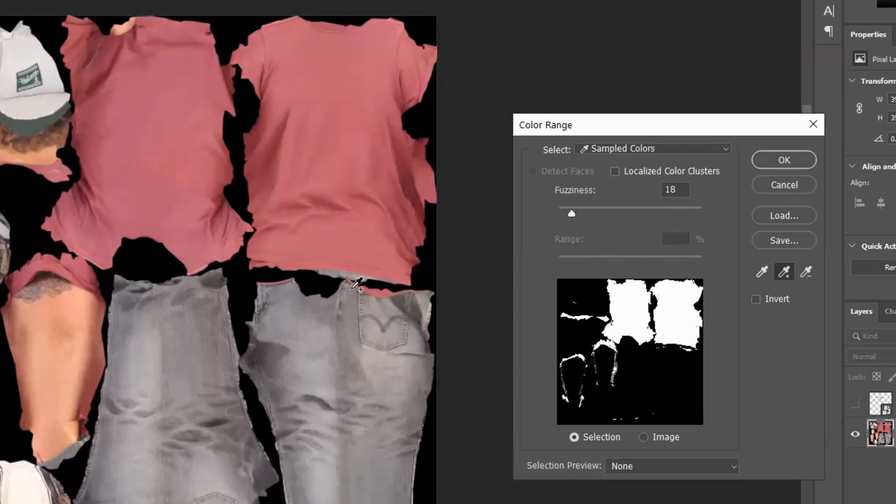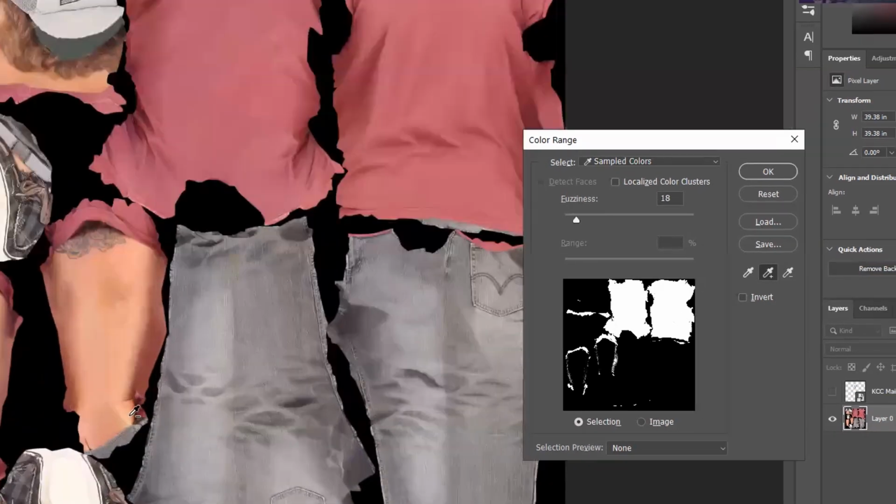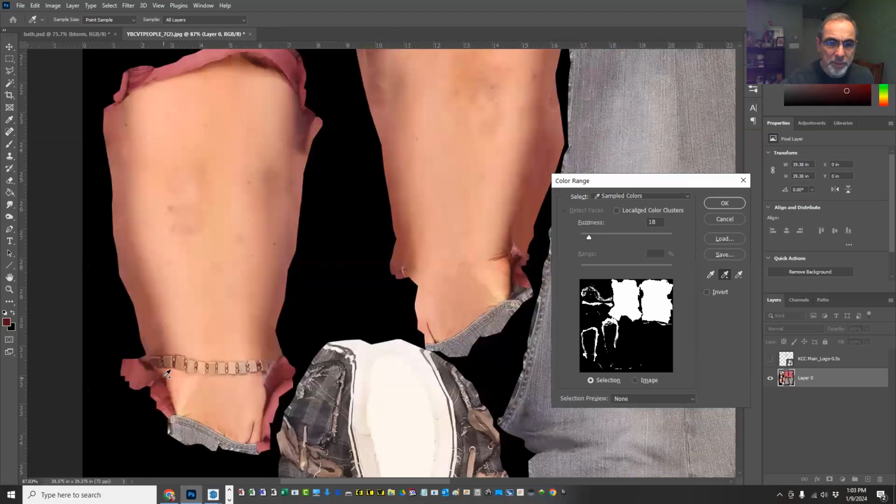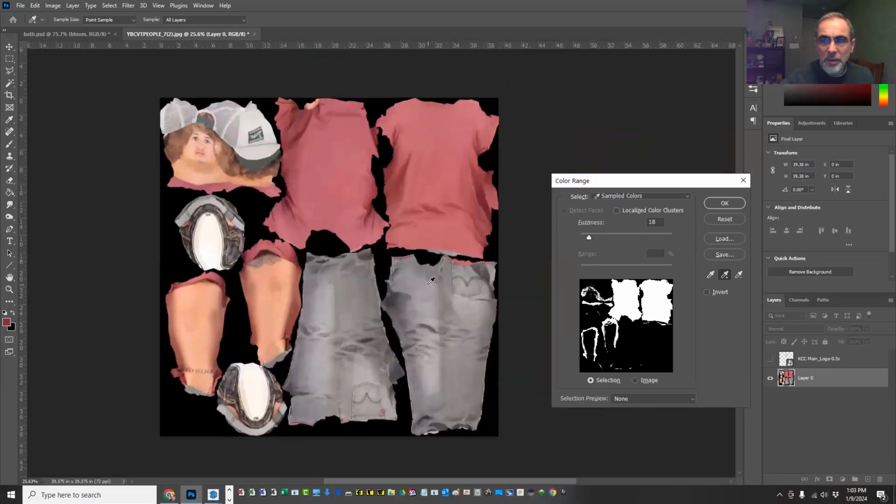That looks pretty good because I need that over here. I'm going to come in here too. I'm going to maybe get some of these darker areas here. Right. I don't want to get the skin tone if I can avoid it. But I can get some of these dark areas.